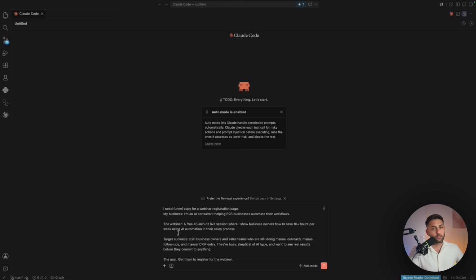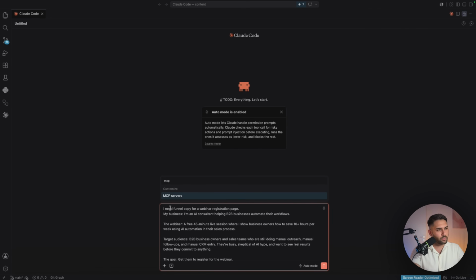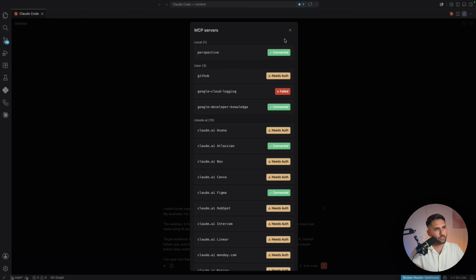So for the sake of this demo, I'm using Claude Code from my IDE terminal, which is Visual Studio Code. And you can do the same thing as well. It does basically the same thing, but I just prefer using it because I'm a developer. So after you install it, you can check that you have an MCP server enabled by clicking here, MCP server, and you can see that Perspective is connected.